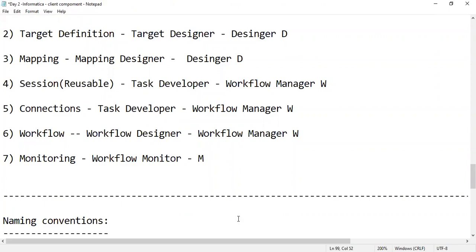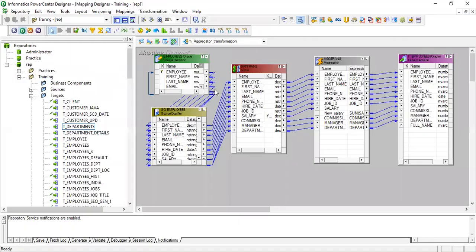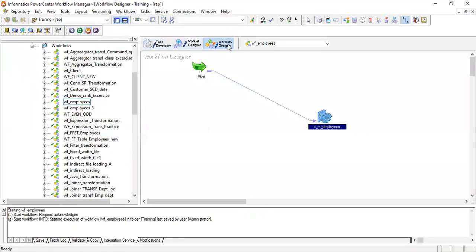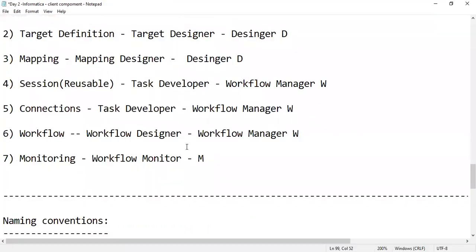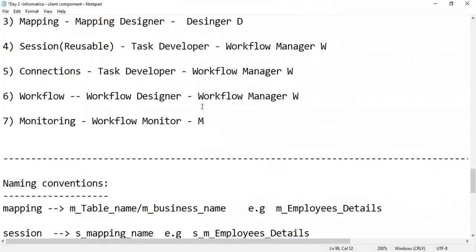And then workflow designer. We have workflow designer here. See, this is workflow designer. That is what I already showed now. And we have monitoring workflow. We have M here, M. That M is called monitor.